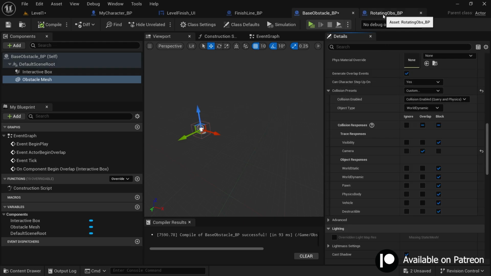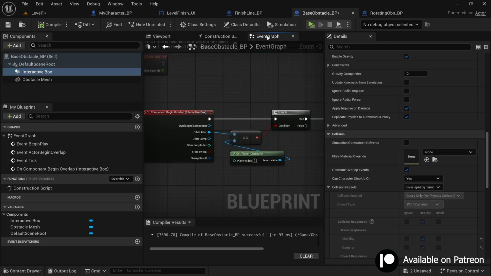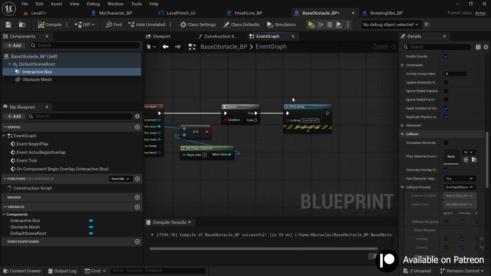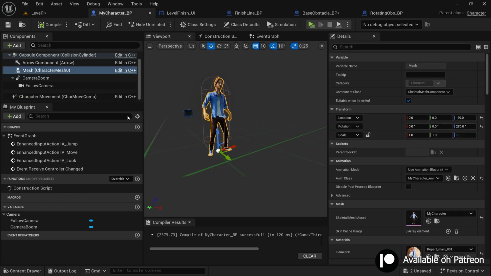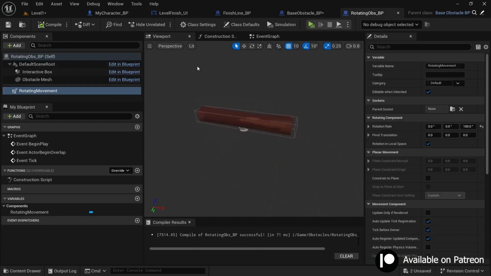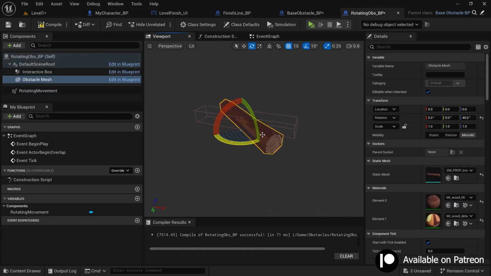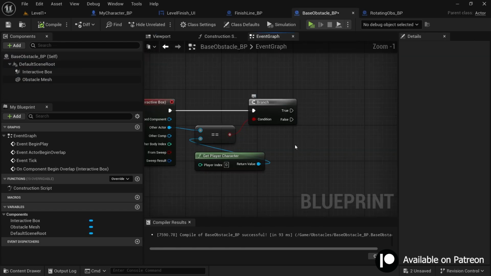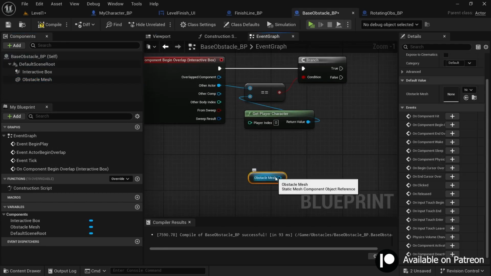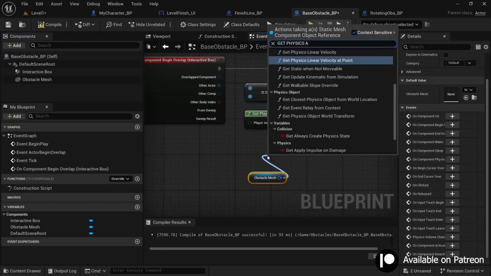So now that camera collision problem must have been fixed. Now let's come back here where we are printing this message, and now instead of printing this message, we are going to add a hit impact on our character so that our character will be pushed to the direction our obstacle is rotating. So here get the obstacle mesh and then get physics angular velocity in degrees.